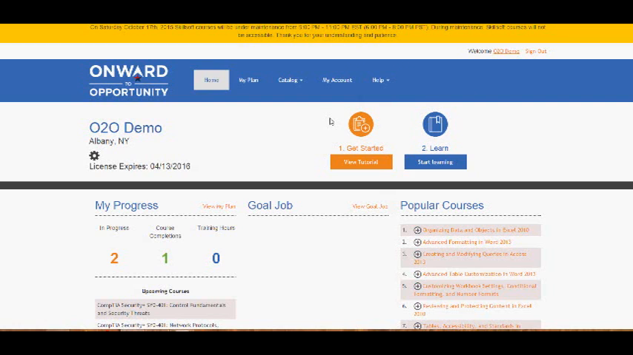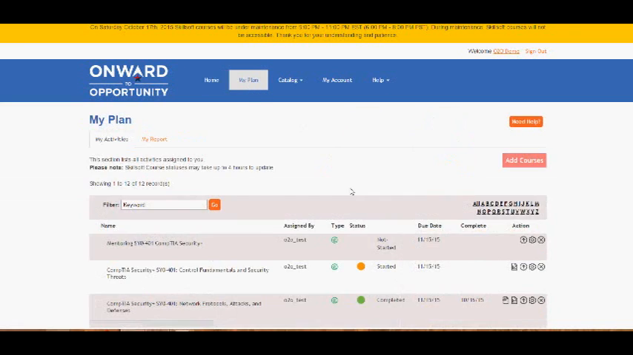Step 2 is to view your assigned courses and begin learning. There are 2 ways you can view your assigned courses. The first way is to click the Learn button in the middle of the screen. The second way is to click My Plan in the top navigation panel. Your My Plan consists of all of the activities that you are taking. To launch a course, click on the arrow button next to the name of the activity under Action.